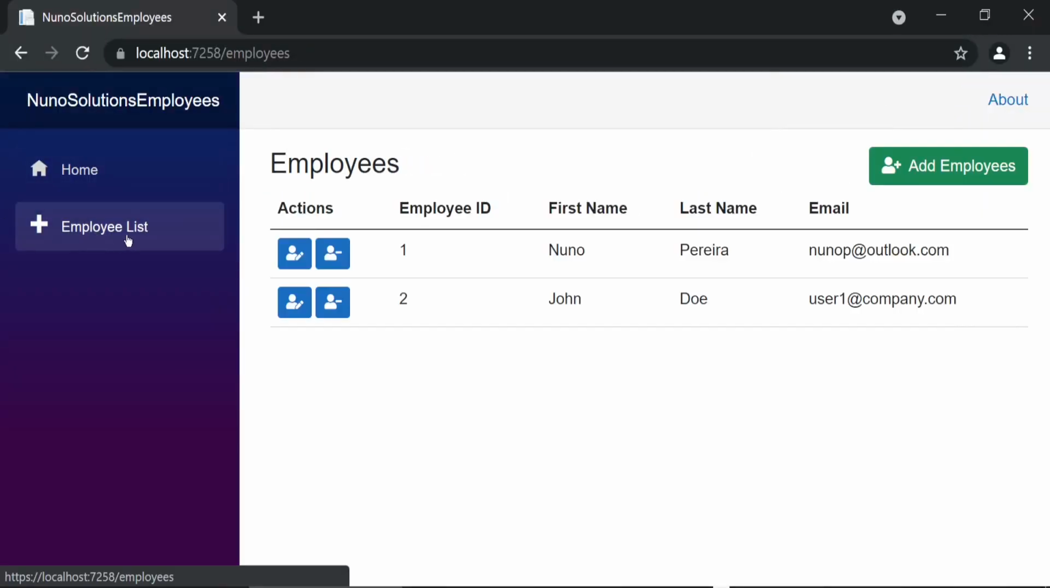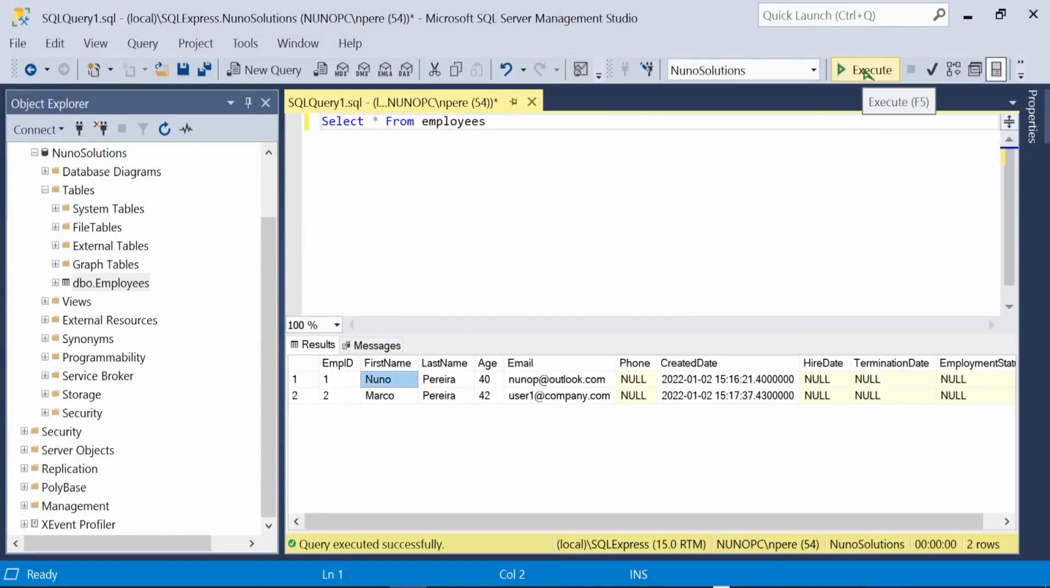If we go to the employee list, Marco is no longer here. If we go to SQL Management Studio and refresh and hit execute select star from employees, you'll see that now Marco is no longer Marco.